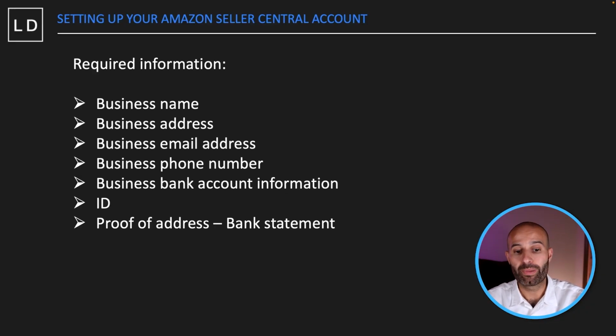You will then need your business bank account already set up so that you can actually use those details. If you're operating as a limited company, you cannot use your personal bank account. This is really, really important. You will need a business bank account set up under the name of the limited company. So make sure you have that all done and ready to go before you actually set up your Seller Central account. You'll also need a form of ID.